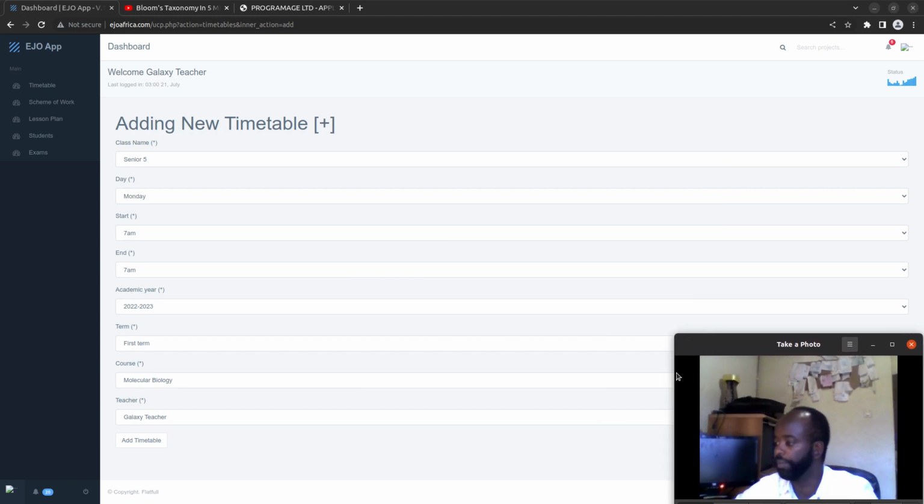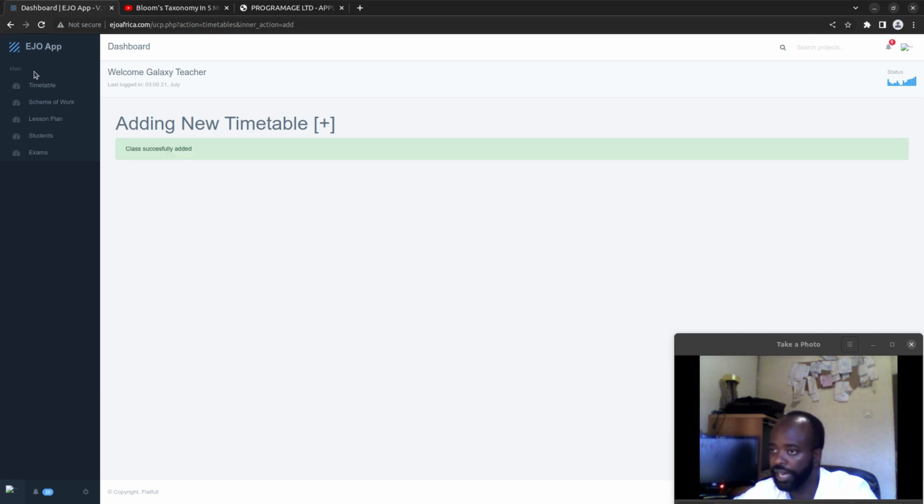Okay, so as we saw, I'm now logged in as Galaxy Teacher, which is a fictitious teacher in a fictitious school that we called Galaxy University of Houye. And now they have a module to schedule their timetable. This is just an added bonus for teachers who want to know which classes they'll be teaching from when to when, and the academic year and the term and the course. I can add a timetable here, and voila.